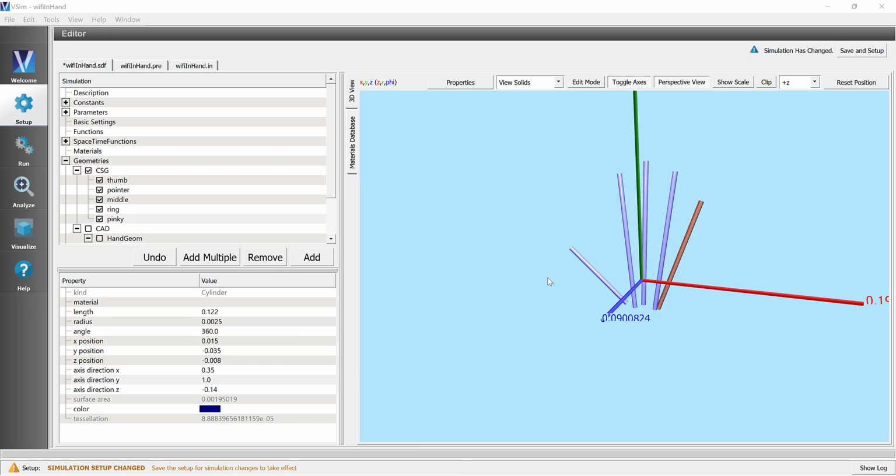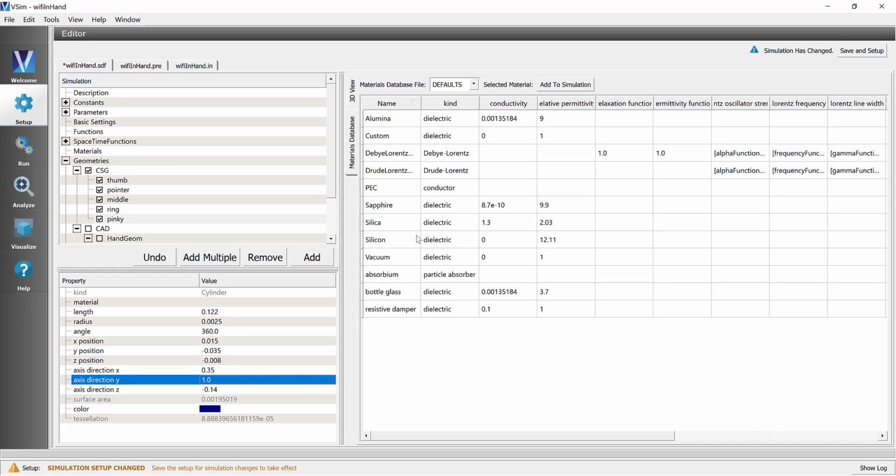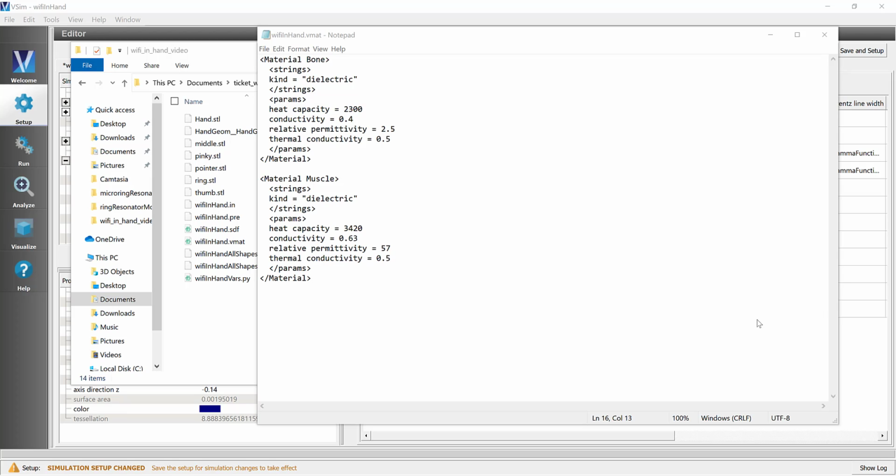Next, we need to add materials such as bone and muscle to our geometries. vSim comes with a few common materials such as silicon, sapphire, and alumina, which can be viewed by clicking on the materials database here. Unfortunately, bone and muscle are not going to be included in this table, so we need to create our own custom material file. To create a custom materials file, we need to create something that looks like this. Here we specify the name of the material, the kind, in this case dielectric, and some properties of the materials themselves.